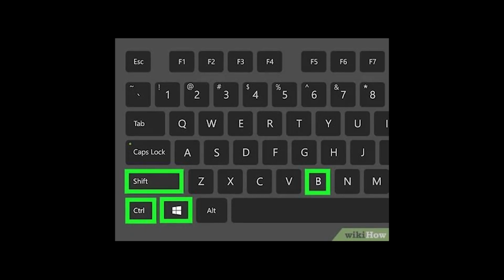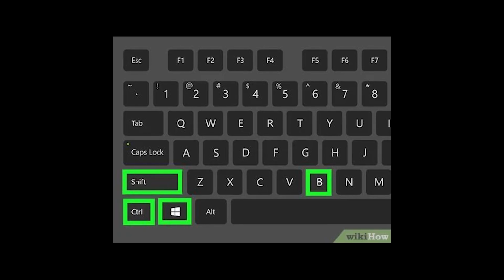First, if you have a black screen but can't still see your mouse, try this simple trick. You can refresh your graphics driver using a keyboard shortcut. Press Win plus Ctrl plus Shift plus B at the same time, you'll hear a short beep, and that means your graphics driver has been refreshed.